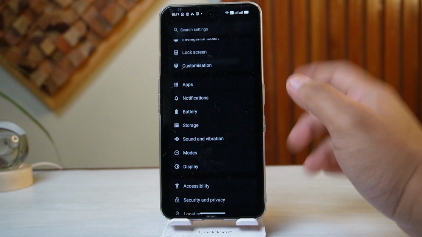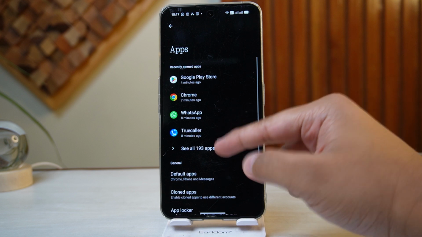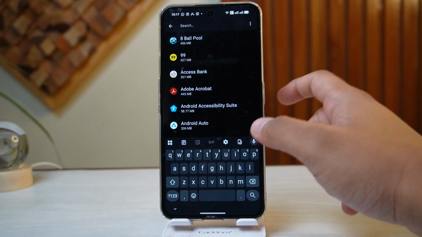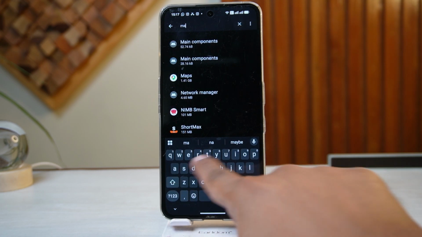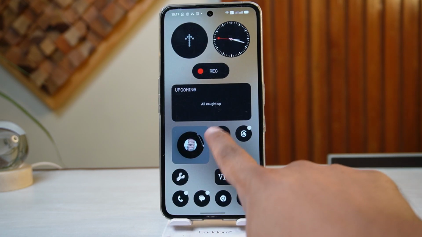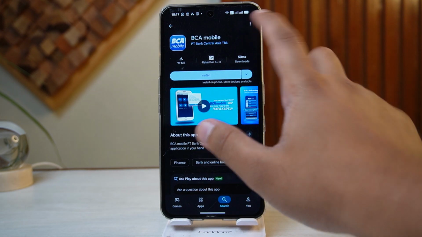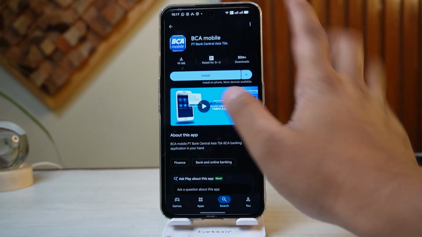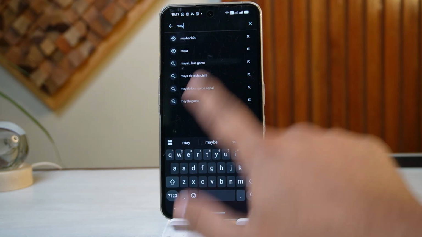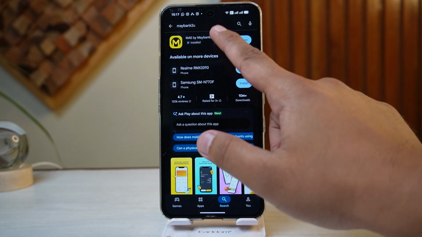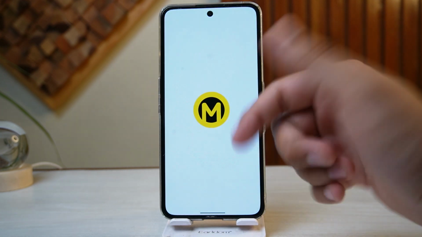If the issue still persists, then you head over to settings on your device, tap on apps, tap on see all apps, head over to the search bar and then search for the Maybank2u app on your device, or you can also open it from your Play Store. If you cannot find it on your device, simply head over to your search bar inside of Play Store, search for the Maybank2u app, and then from here what you must do is open up the app on your device.